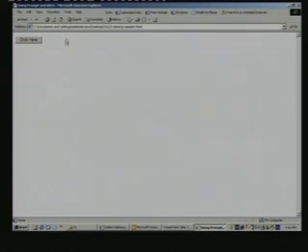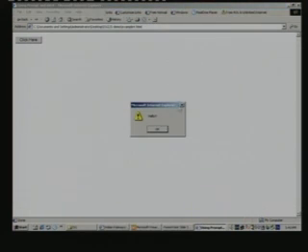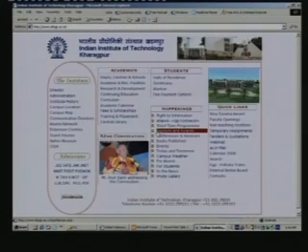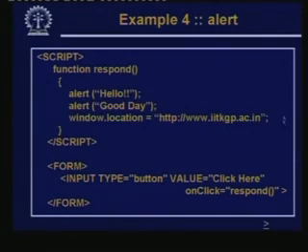So, first the button is displayed with a label click here. Let us click on this. So, the first alert box is displayed with a message hello. We press OK. Now, another alert box, the second one, is displayed with a message good day. You press OK. So, now you go to IIT Kharagpur, right. So, this is what was expected.